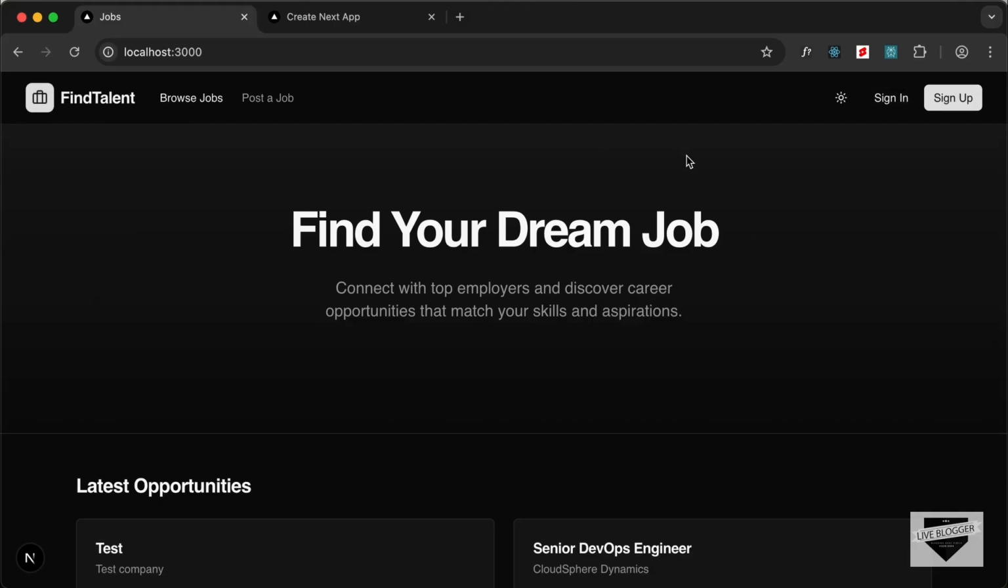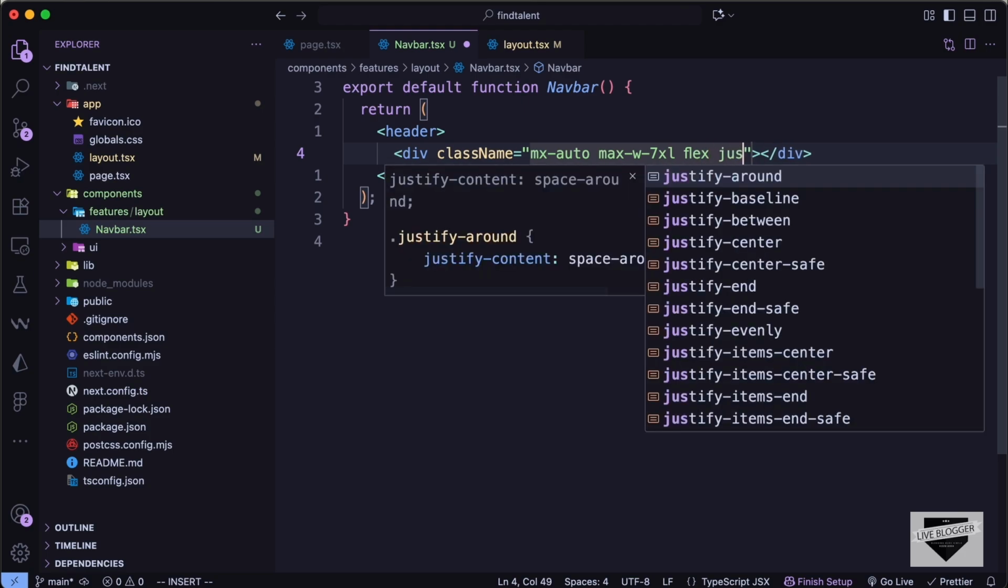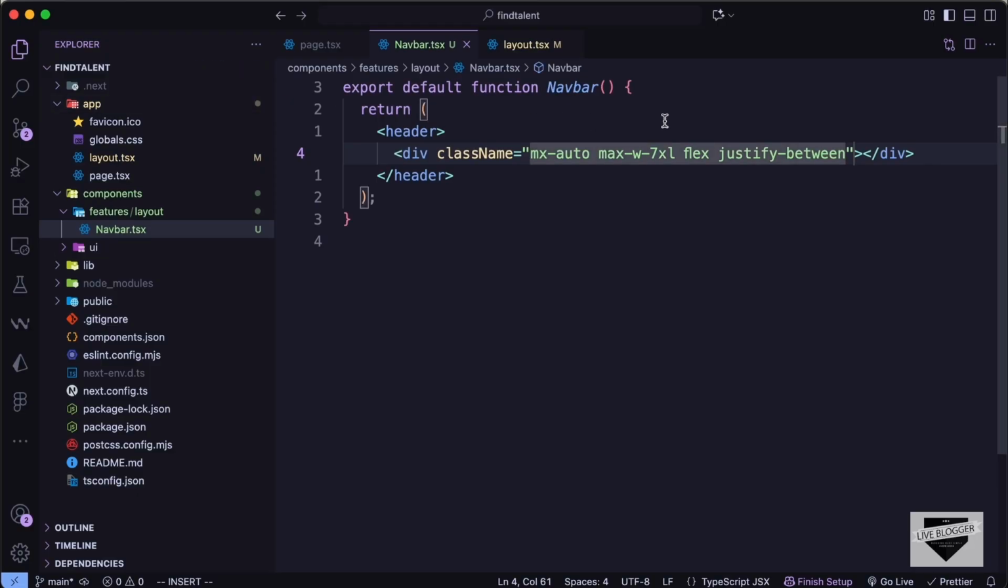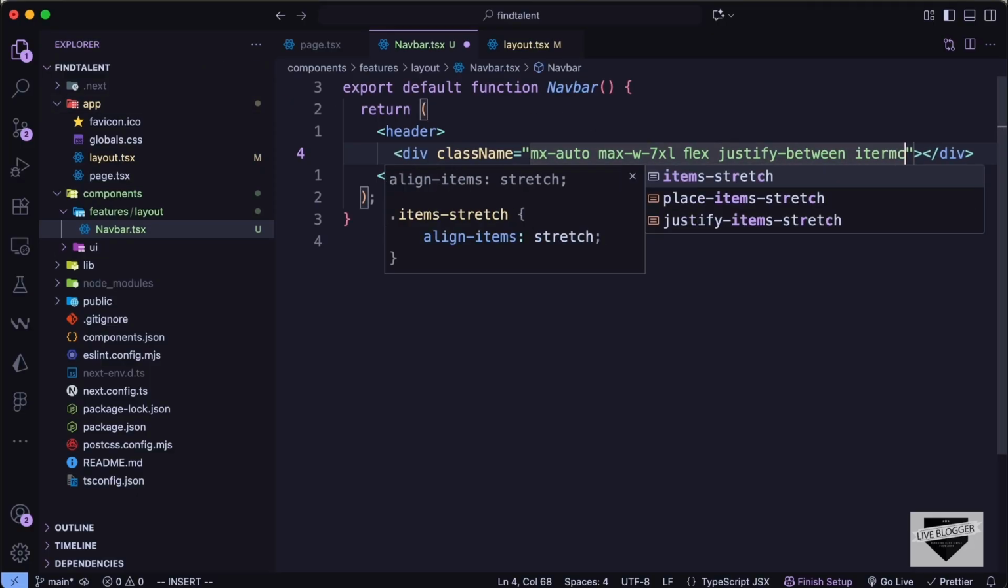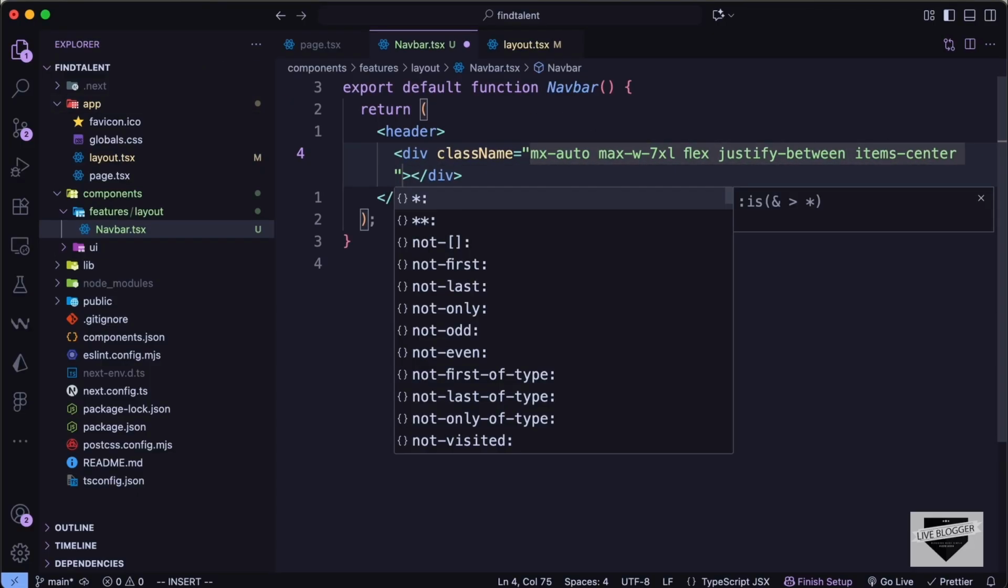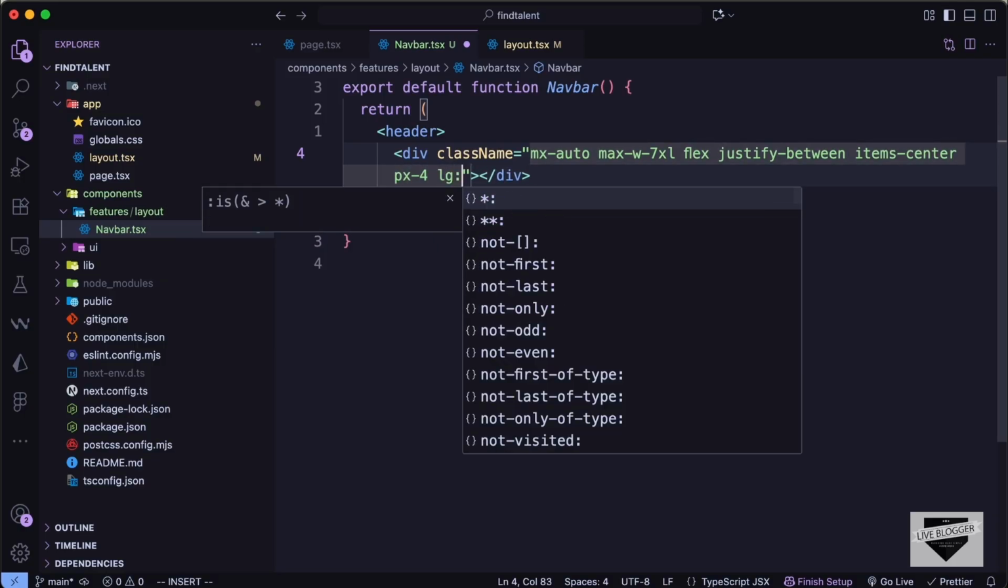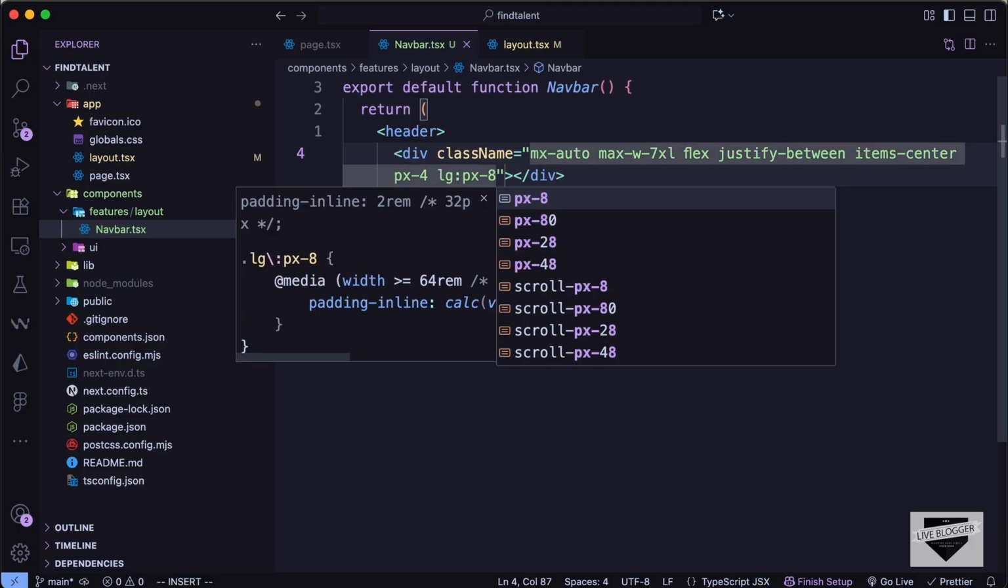So for that, we will set the display to flex. Let's type justify-between so that both these elements are on the extreme left and right sides. Let's also type items-center so that they are centered vertically, and we'll also type padding left and right of 4, and for larger screens, let's type padding left and right of 8.